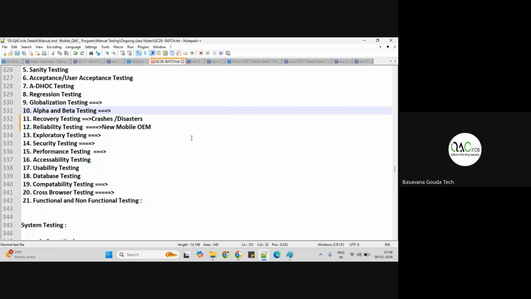All of you check. Testing the application to check how well it recovers from the crashes or disaster. Testing the application to check how well it recovers from the crashes or disaster. Okay, sir. Is everyone done writing?